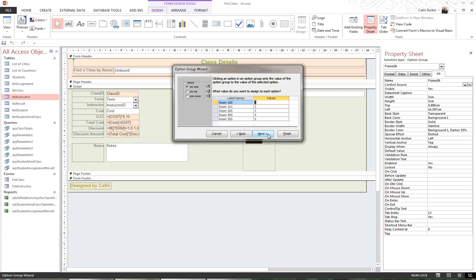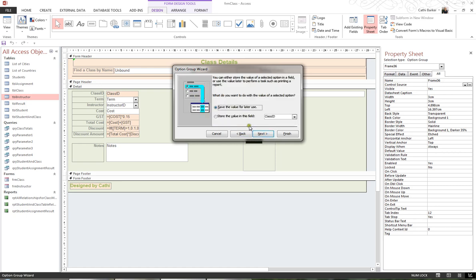Now, irrespective of the labels, you can say what values you want stored, and these can differ from the labels. For example, if they choose room 100, the value 1 will be stored in location. If they choose the room 101, the value 2 will be stored in location. So you can edit these values if you want to, but I'm just going to leave them as they are. It also indicates here that this first option is 1, the second option is 2, the third option is 3. So I'll go next. If they choose one of those rooms, the value 1, 2, 3, 4 or 5, I would like stored in the field location. And next.